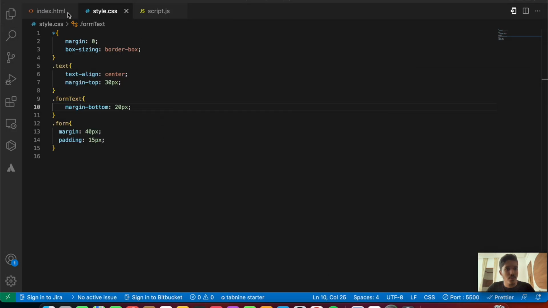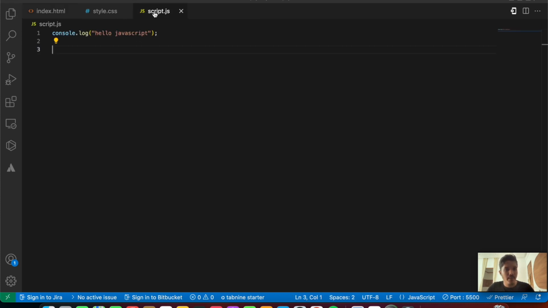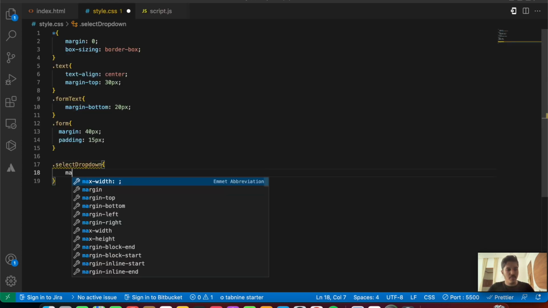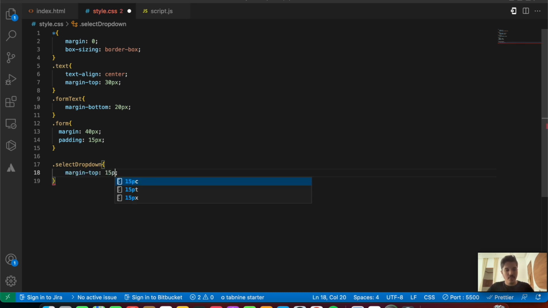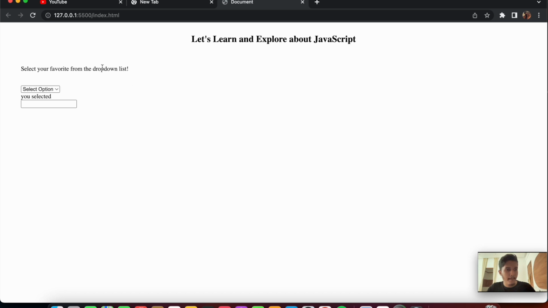So for the select method we're gonna give a class of select. So it's gonna be select drop down like this, and save the file. Let's come back to the script.js, I mean the style.css file. Okay, we are gonna say again margin top of 15 pixels like this, and let's save the file.